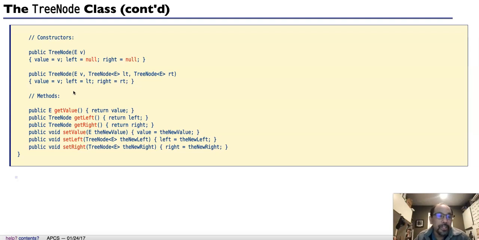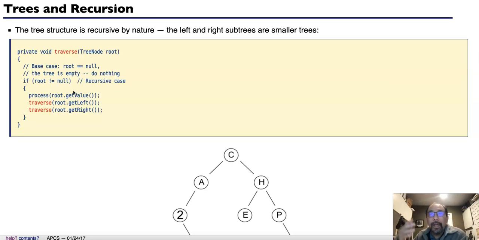So this should be very familiar, actually, in some sense. It's just the way we think about it. It's not a sequential list from left to right, but it's more like a tree where we have right childs and left childs. Trees just lend themselves to recursion. They're very recursive by nature.